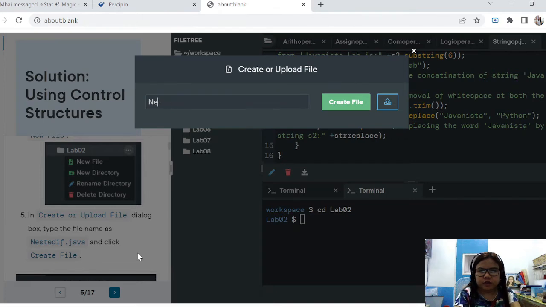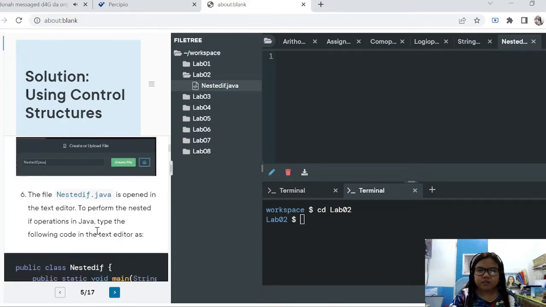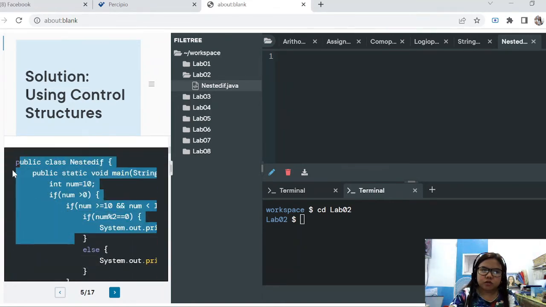Nested if.java, and then create. The file nested if Java is opened in the text editor. To perform the nested if operation in Java, type the following codes in the text editor. So let's do it.